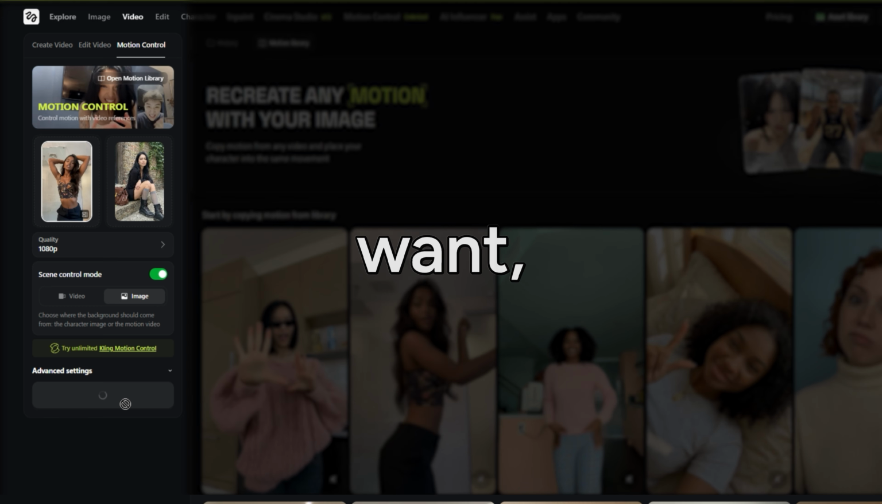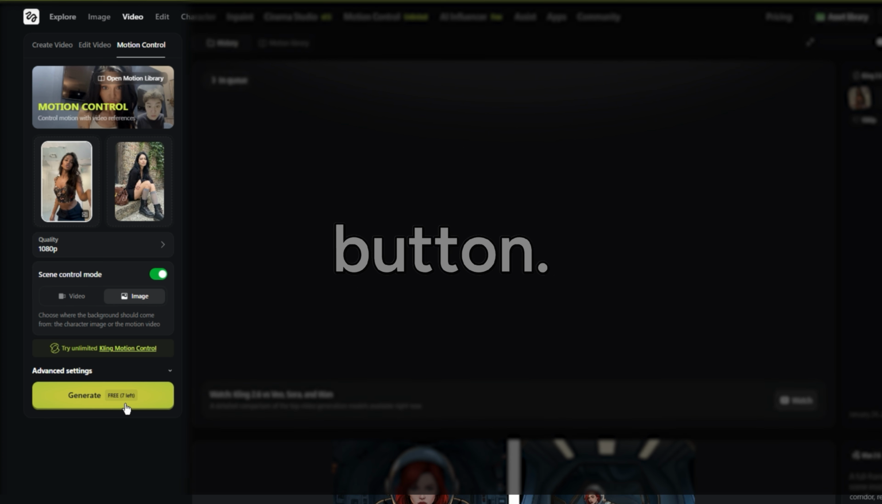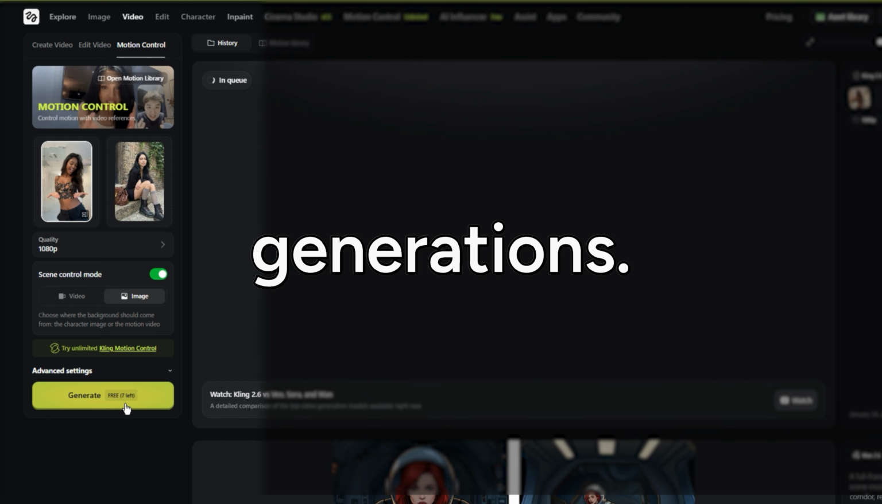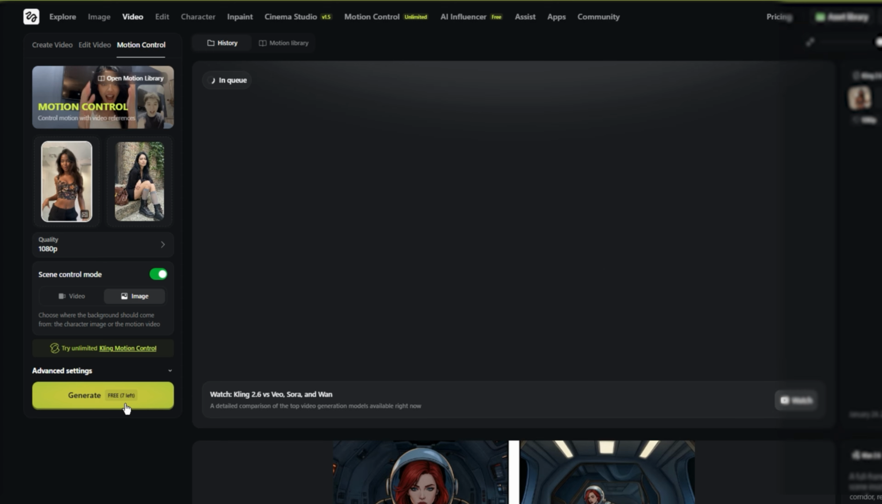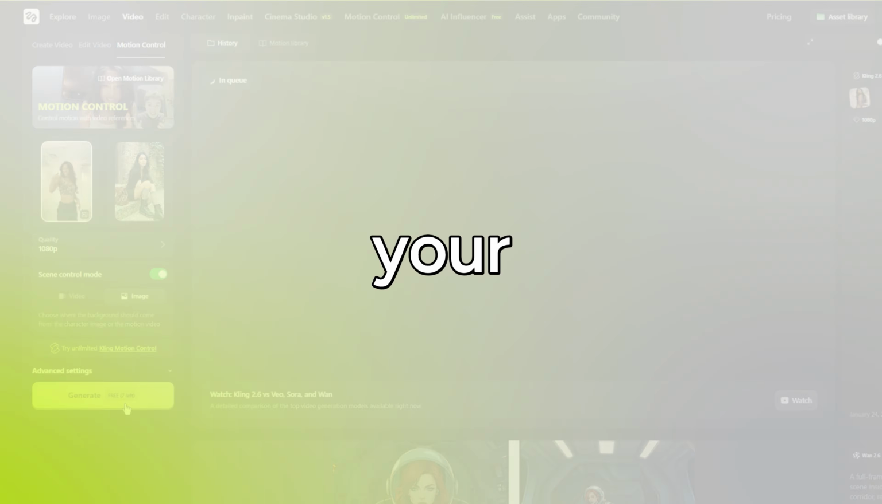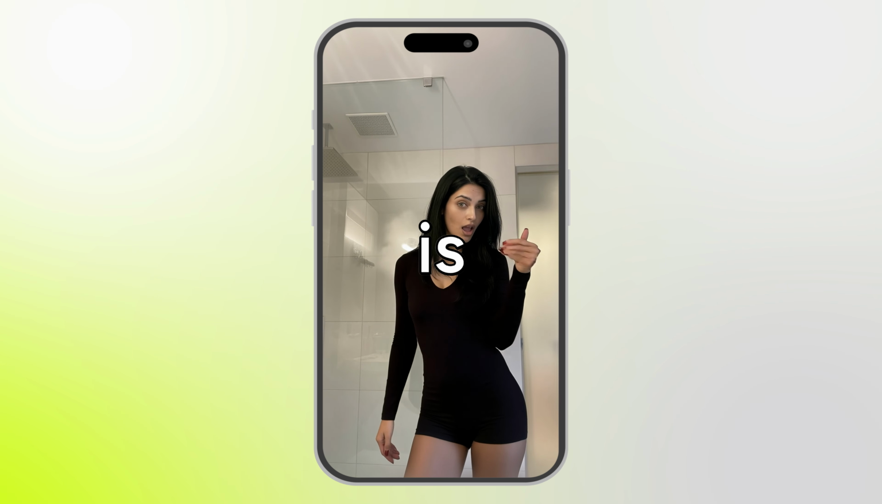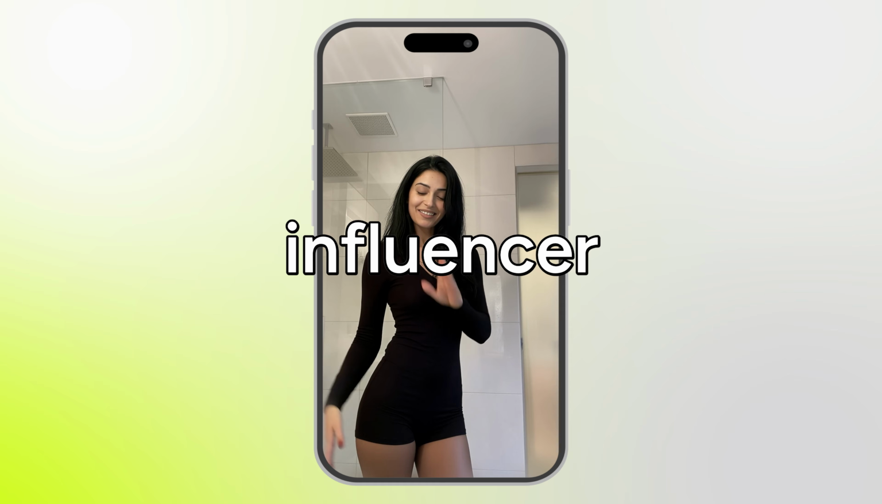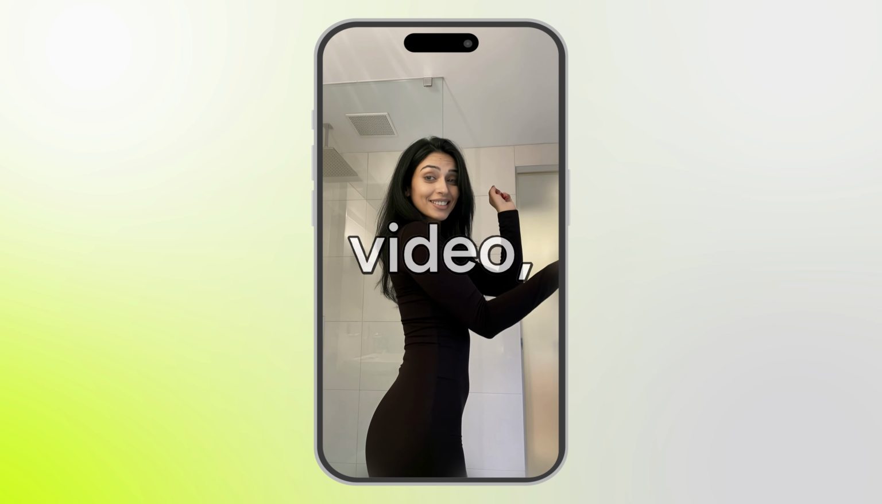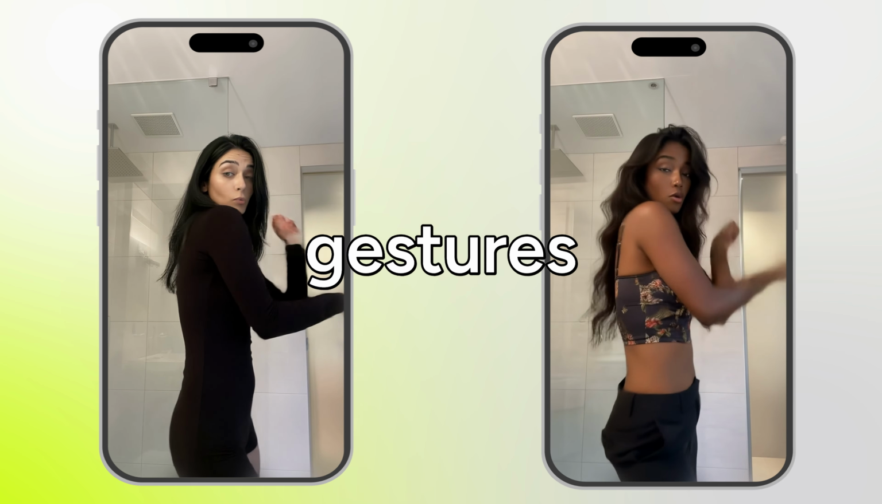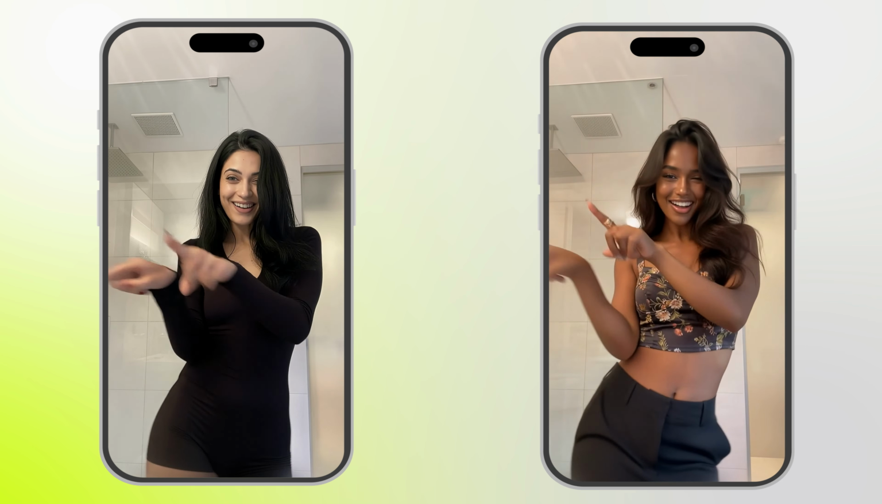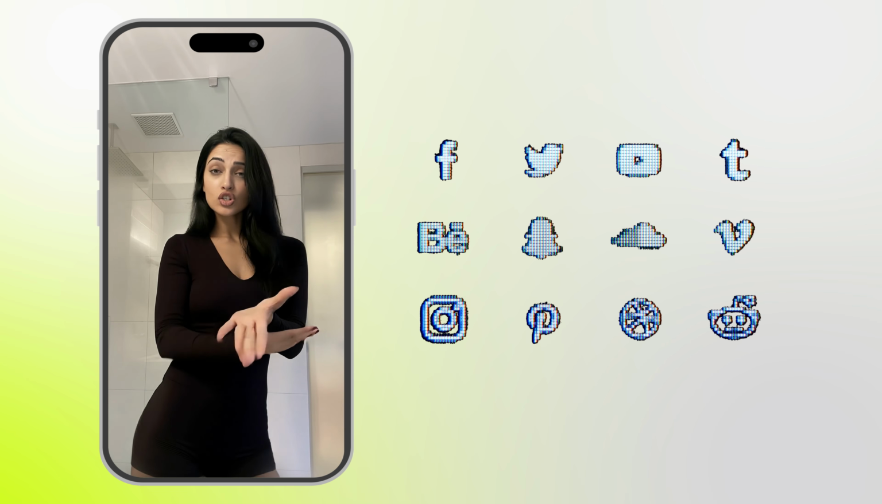When everything looks the way you want, just hit the big yellow generate button. You get 8 free video generations, so feel free to experiment. Wait a few minutes, and your first AI influencer video is ready. Your AI influencer comes to life in a full motion video, doing the exact gestures from the clip you picked. Your video is ready to post on any social media platform.